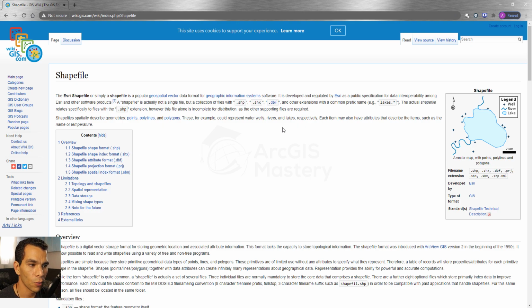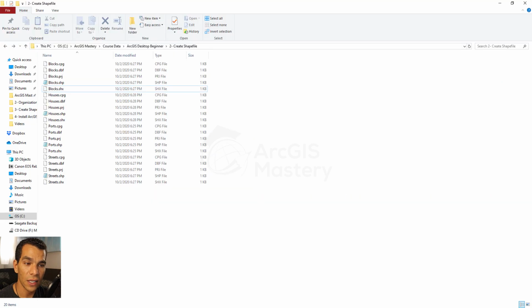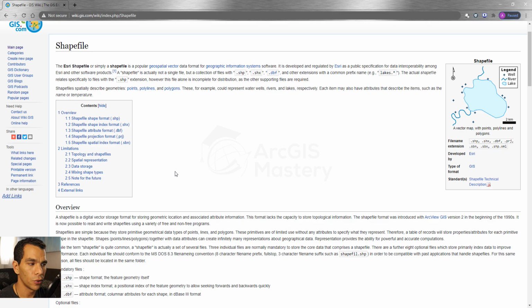So you can read what a shapefile is, and below here it will tell you exactly what the shapefile contains, so what exactly is inside the shapefile and what each file that we see here is used for. So this is a really helpful tip, in case you're interested in something and you need to know more about it, you can just come here and search for anything you want to know.